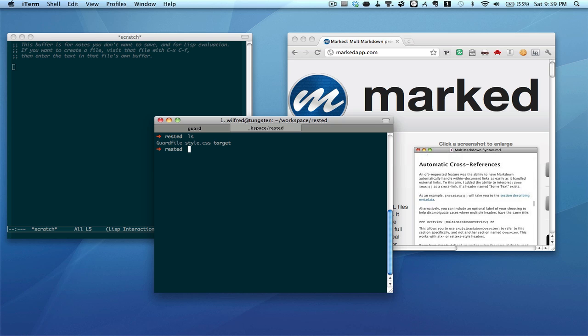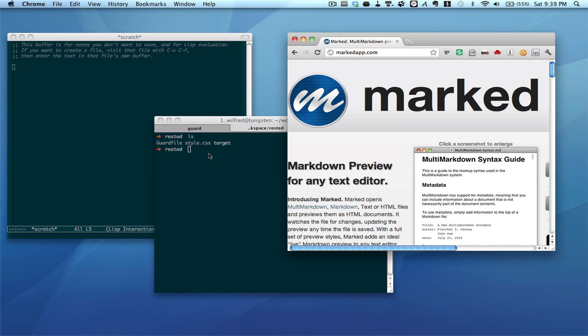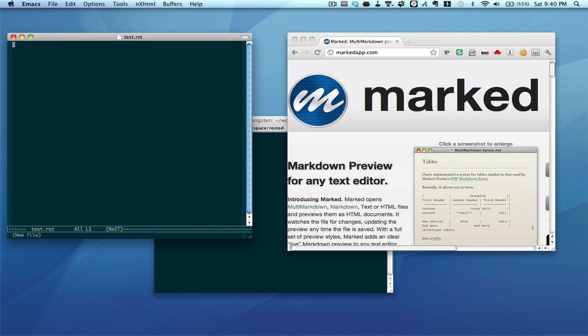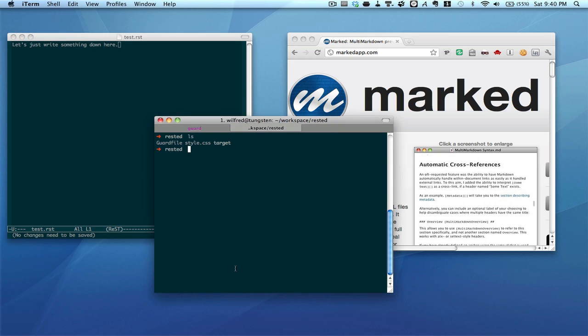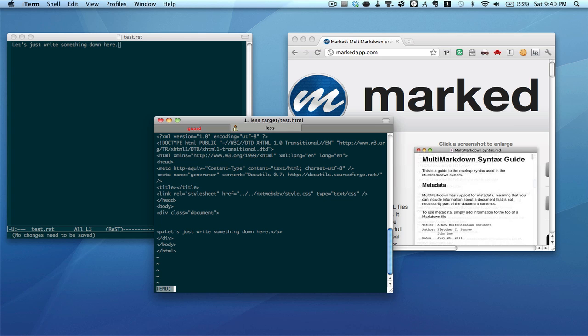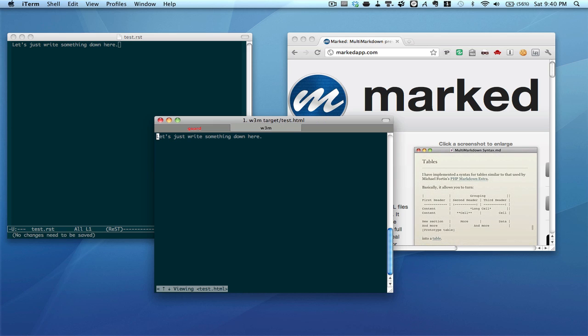So that would mean that if I create a reStructuredText file in this directory, it should actually convert it to HTML. So let's give that a go. Here it is, we call it test.rst. Let's just write something down here. I'm going to save, and if what I said is true, then it should have been converted to HTML by now. And it did. I can pull it up with w3m. So it works.